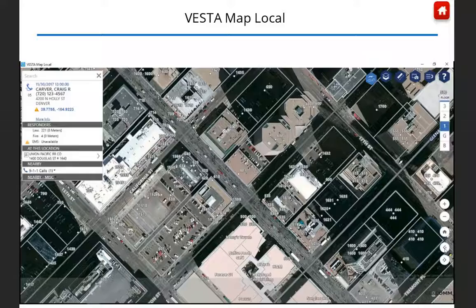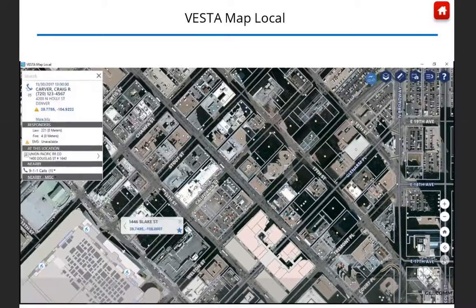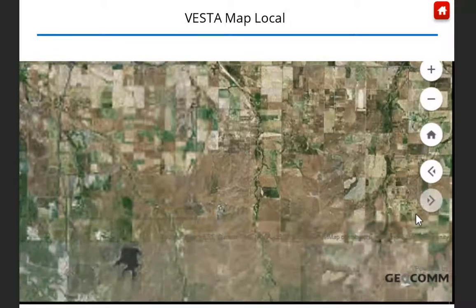Once you've used the Previous Extent button to recall map views, the Next Extent button can be used to move forward and advance for up to 25 views. Again, once the last available view is reached, this button will be grayed out.